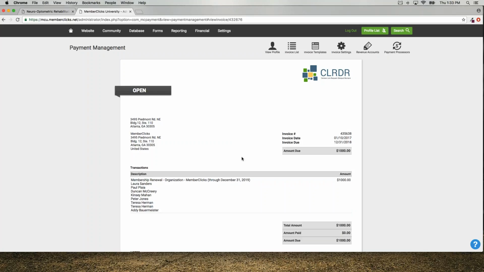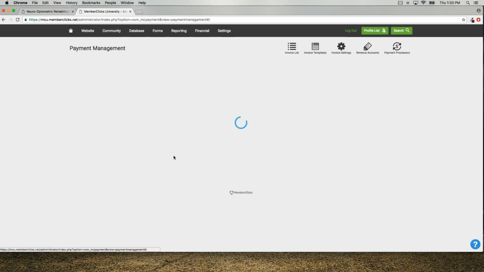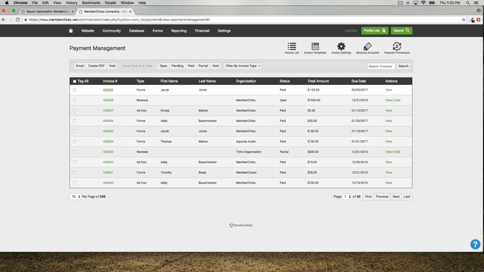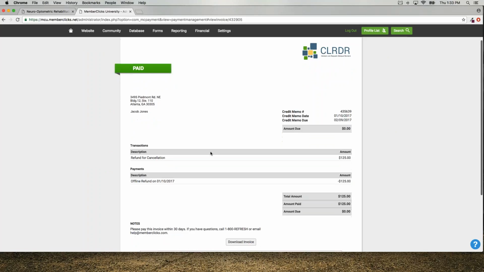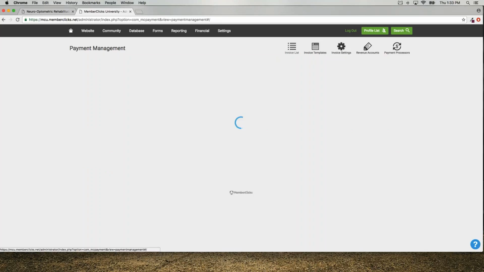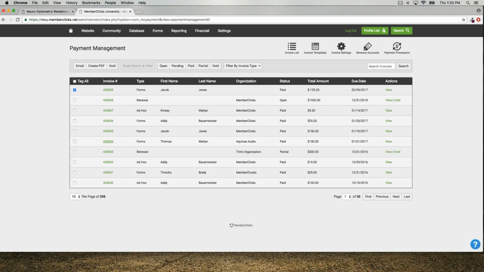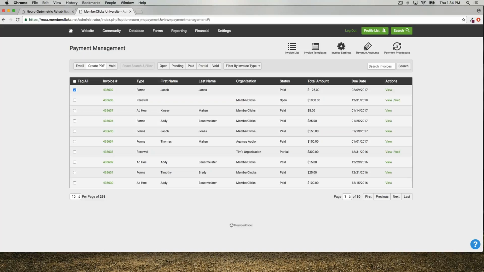So they can print off, and it'll look just like this, but it'll say paid at the top, and it'll show a $0 amount. They can either print that off from their own computer, or they can let you know that they need one. And you can actually tag the invoice, and you can email it to them, or create a PDF and print it off and send it through the mail. Exactly right.